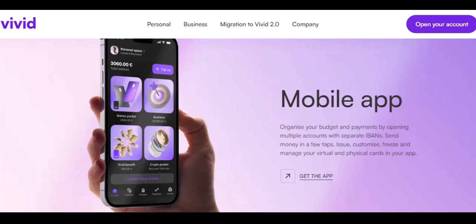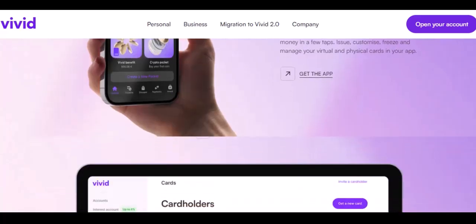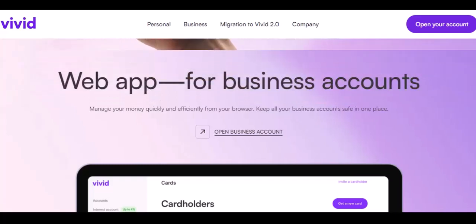Vivid Money, more than just a bank account. Vivid Money isn't just about managing your money, it's about making your money work for you. With their innovative features, user-friendly app, and focus on making investing accessible, Vivid Money is a great option for anyone looking to break free from traditional banking and take control of their finances.